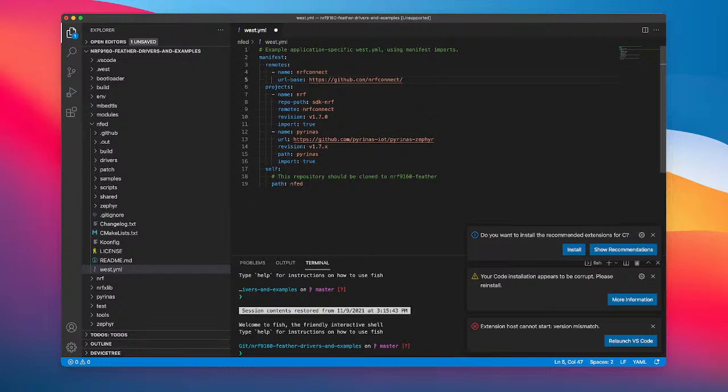And then one thing I haven't mentioned yet, but the import. So import, if you have nested West manifests, and you don't have import: true, then it'll only pull the top level. But if you do have it, it'll actually recursively pull all your dependencies depending on the West manifest and the lower levels.